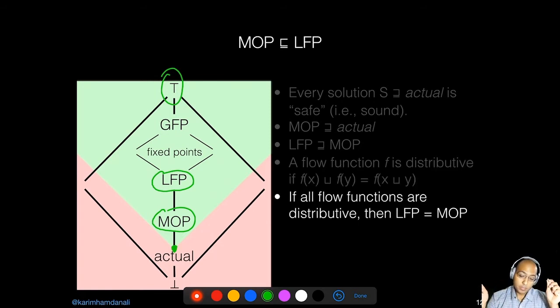If you're actually able to define all the flow functions in your analysis to be distributive, then we have this nice property that the MOP becomes computable because it's going to be exactly the LFP. The least fixed point solution that you're going to compute is indeed going to be the join over all paths solution. So this is the best solution that you can compute. And we're going to discuss this in further detail when we talk about the IFDS framework, another theoretical framework that is used quite widely in static analysis in practice to define distributive data flow analyses.